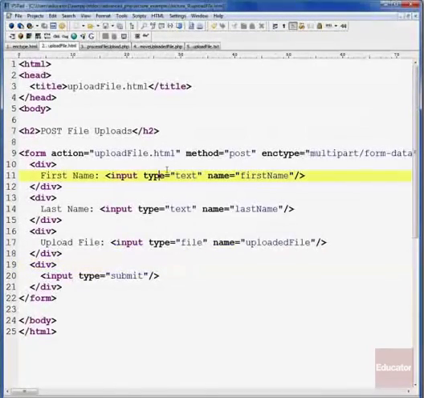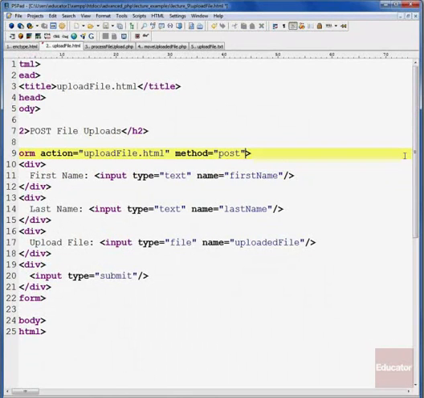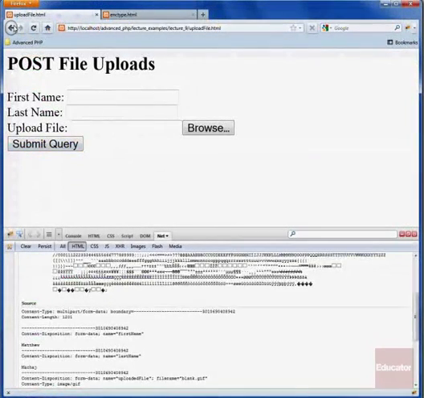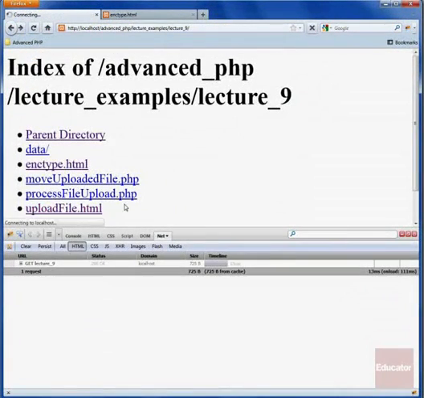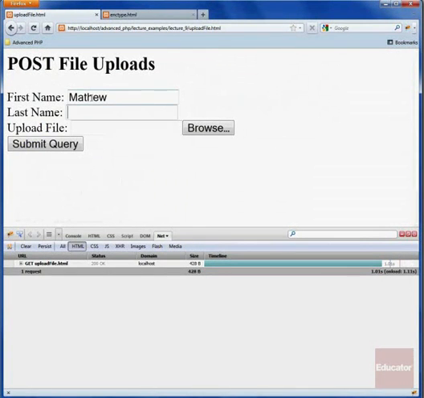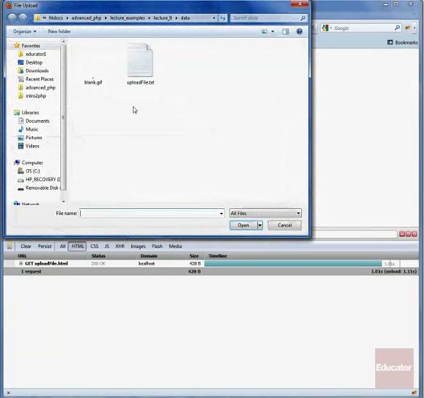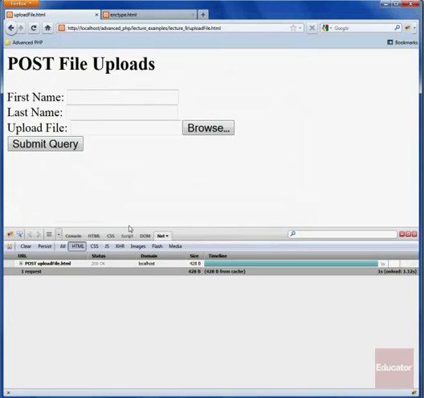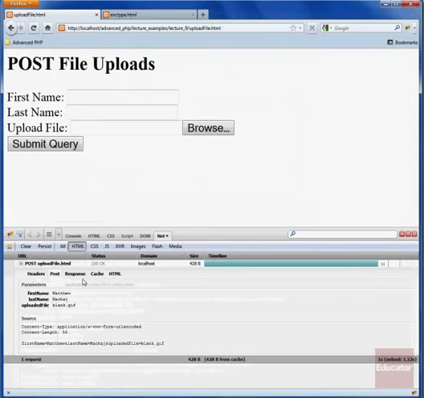So for example, if we erase our encoding type from multipart form data and just set it to the default, save this file, refresh the page, and try to upload an image file and submit or post the form data, we can see that what it's done is it's encoded our data as URL encoded data.